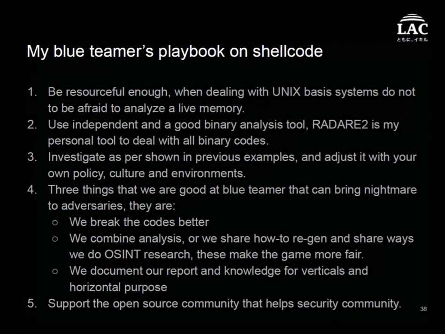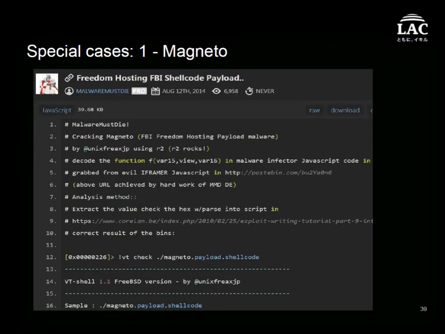And the three things that we're good at: we can break the code better, we can communicate with each other, and we can do great OSINT. Now let's go to the special cases. Case number 1 is Magneto.